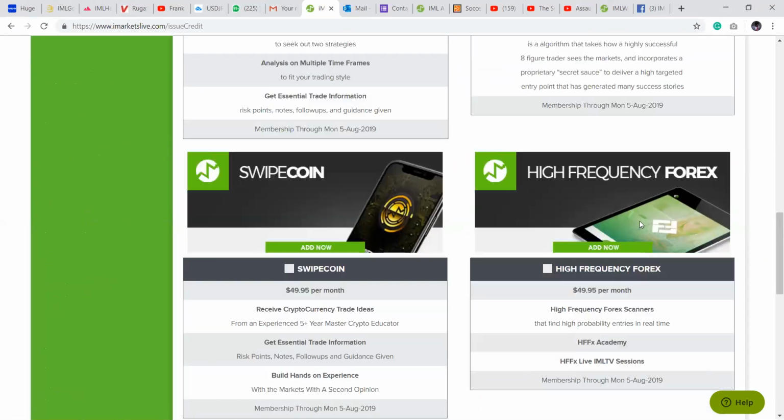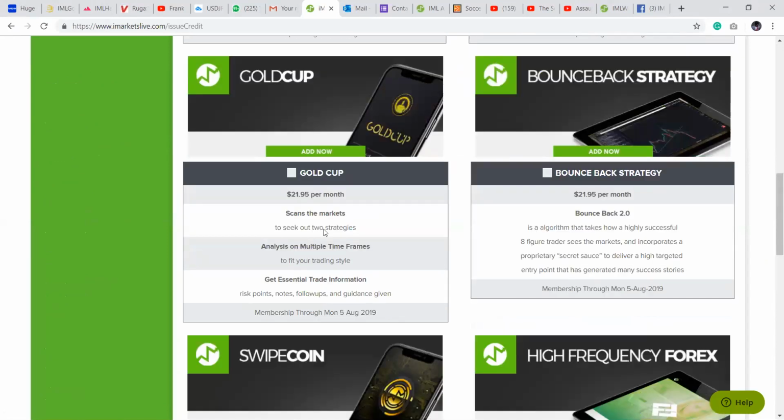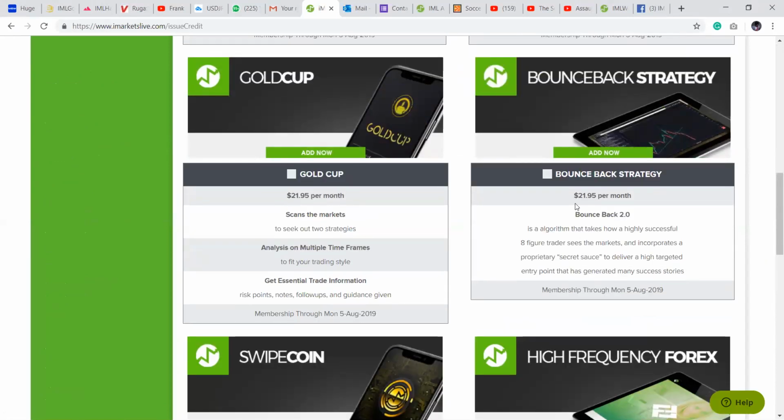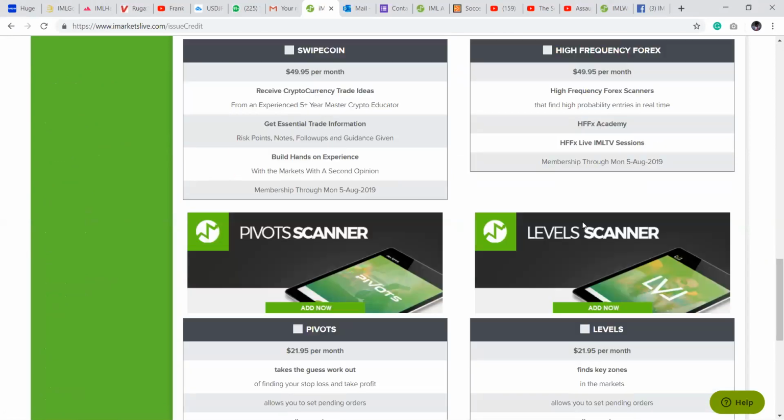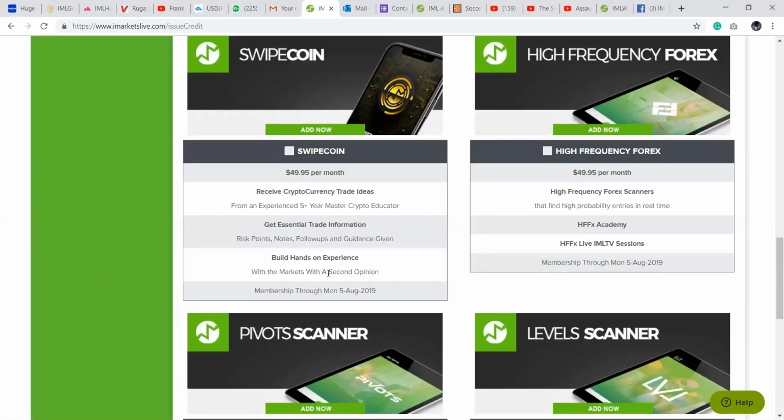High frequency, and you can see the amount here, 49 per month. Gold cup is 21.95 monthly. Bounce back is 21.95 monthly. You can see level scanner 21.95, pivot scanner 21.95. Okay, and there are some add-ons.